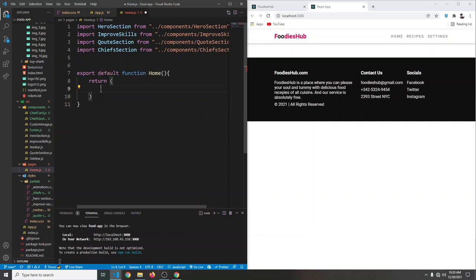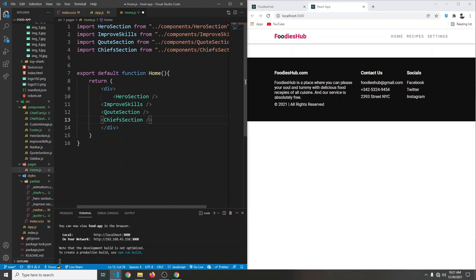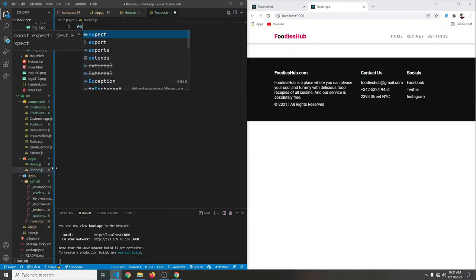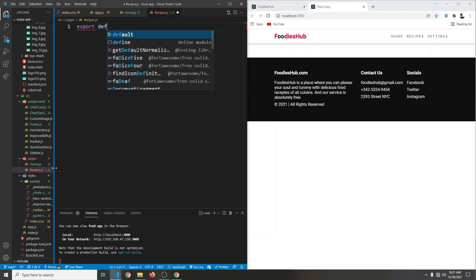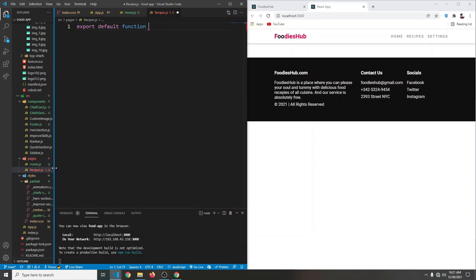We have to wrap them inside a div because we can't return more than one element. So let me cut this. So Control X, create a div and paste them here. So now it is working. Okay, now just like our home component, let's just create a page for our recipes and settings. So we're going to say pages, new file, and we're going to create a recipes.js. Let's say export default function, and we're going to call it recipes.